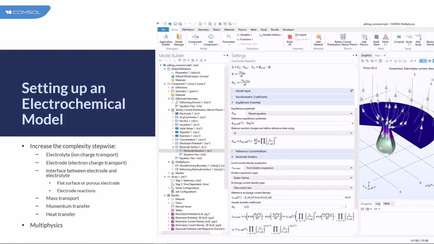Next, you will need to find out which reactions you have on each surface between the electrode and electrolyte, and you may want to add multiple reactions or an experimental polarization curve that represents all the reactions that you may have extracted from an experiment. The next level will be to add mass transport, say for example oxygen transport towards the cathode, momentum transfer, heat transfer, or maybe electromagnetic contributions. And COMSOL will help you tackle these multiphysics scenarios.